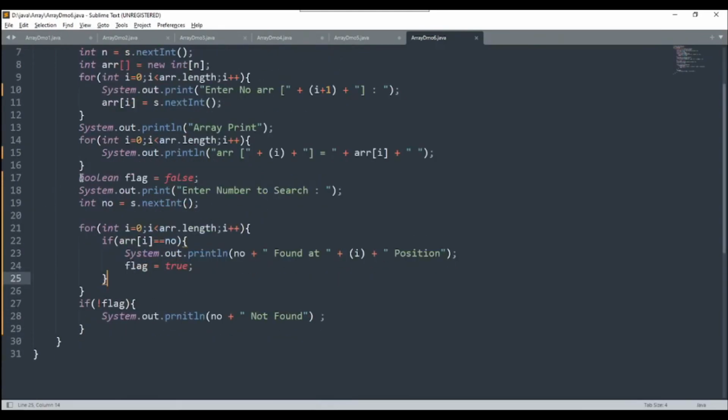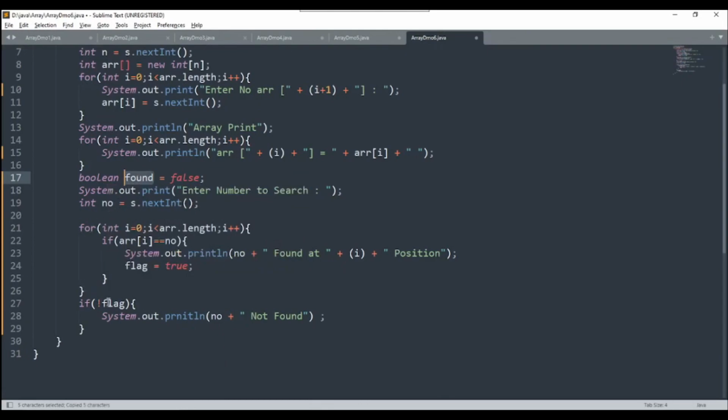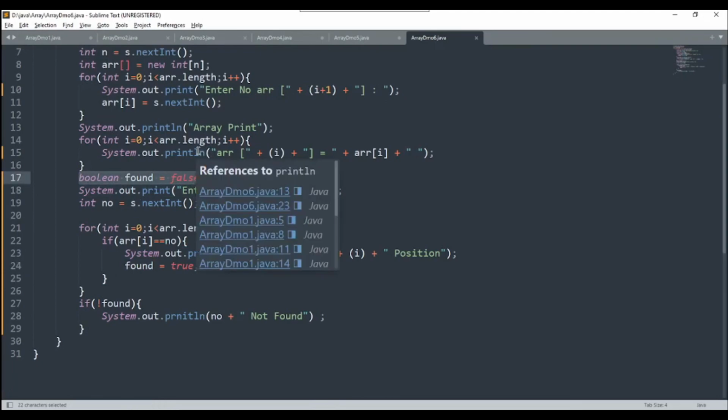So this is just a flag variable we have created. The default value is false, because at the starting phase of the searching we have not found any value, so that value will be false. I am just using the variable name flag, right? You can use found also, and you just need to change the variable name there as well. Once we change the variable name from flag to found, you can understand that this is just a simple variable named found.